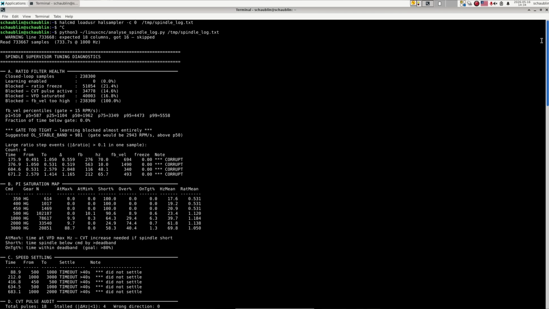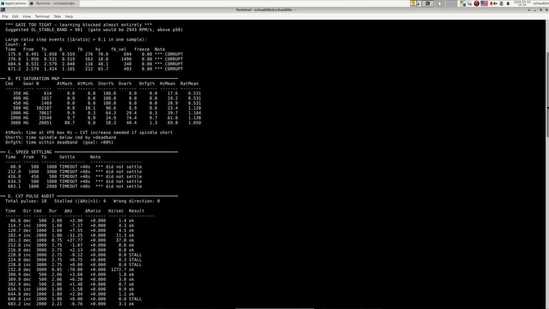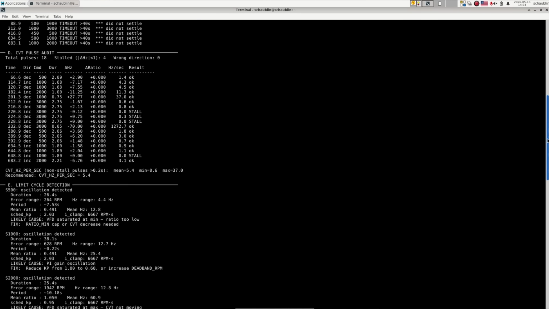So first it's looking at, is that ratio filter frozen? Is it running? Is it saturated, etc.? Then we look at the whole PID map. All of this stuff was just automatically programmed by Claude. All I did was say, write logging software to give the data needed to diagnose the system.